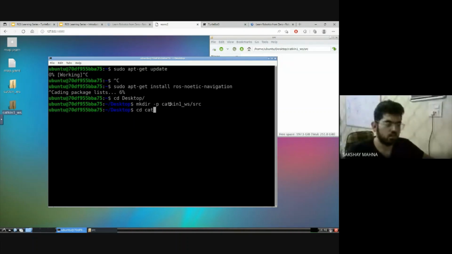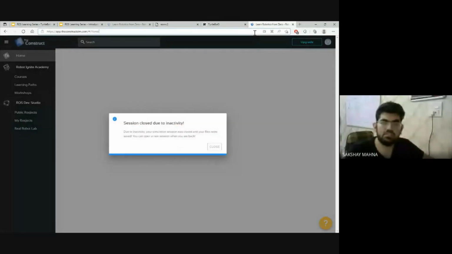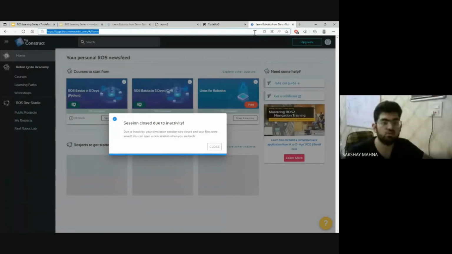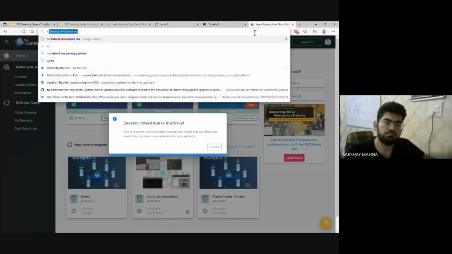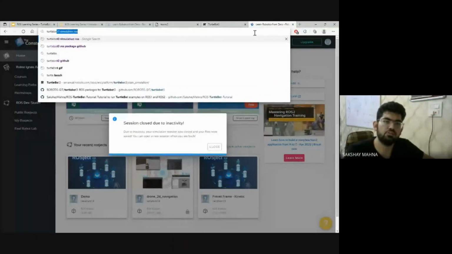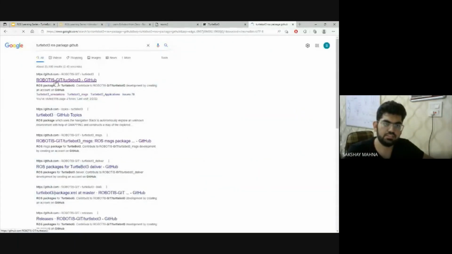We are going to first go to catkin workspace slash src. In this folder, we are going to clone all the ROS packages that we have. As they say, we require the TurtleBot3 and TurtleBot3 messages packages as a prerequisite. So we are just simply going to Google how we should go about installing them. The thing we're going to type over here is TurtleBot3 ROS package, and then GitHub. The first link over here is the one that leads us to it.